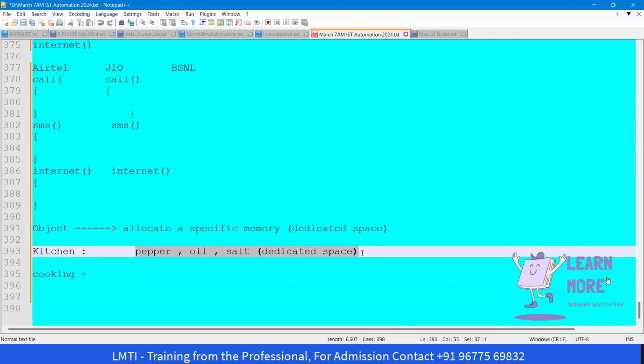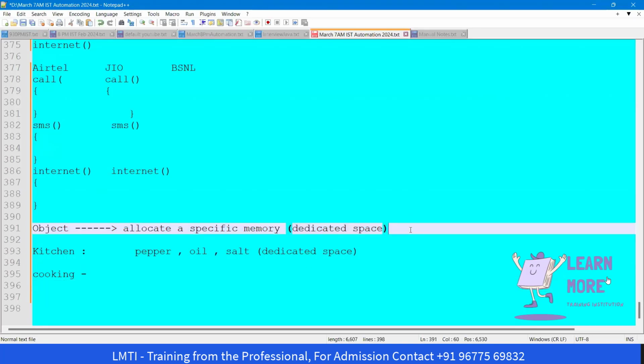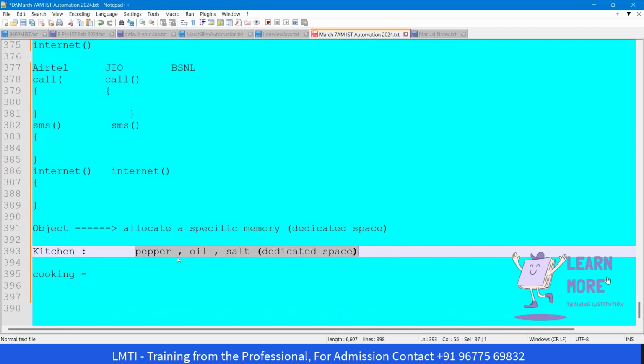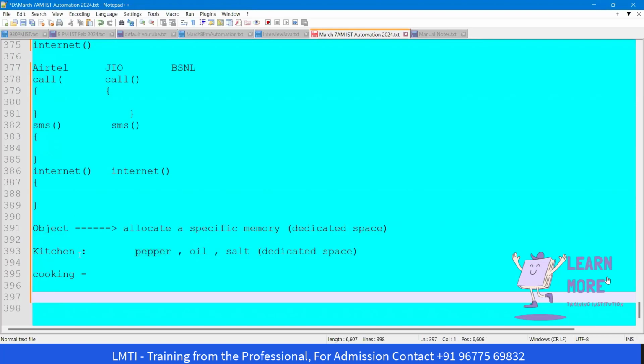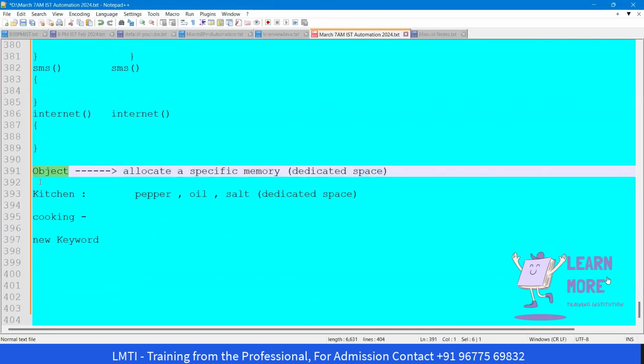So in a similar way, in a programming language, whenever we are going to use something more frequently, we should dedicate a specific space. And how are we going to dedicate a specific space? By creating an object. For example, if I need to allocate a dedicated space for a pepper, I need to create an object for the pepper. And how do we create an object? With the help of the new keyword. Whenever we use the new keyword, it technically indicates you are creating an object, which directly indicates you are allocating a specific memory.